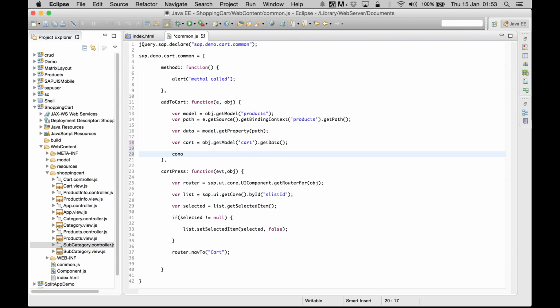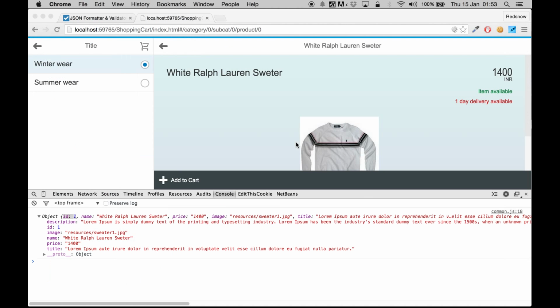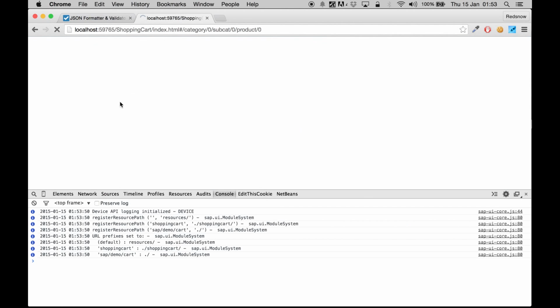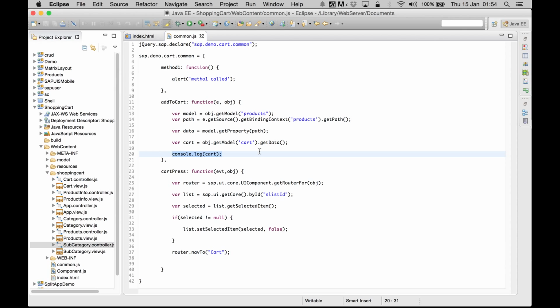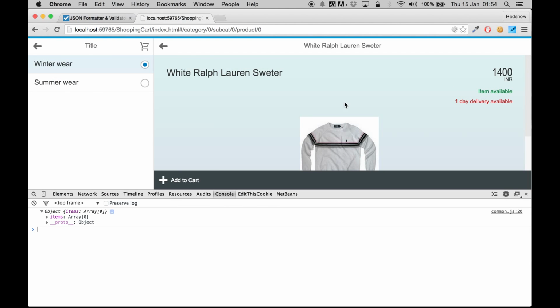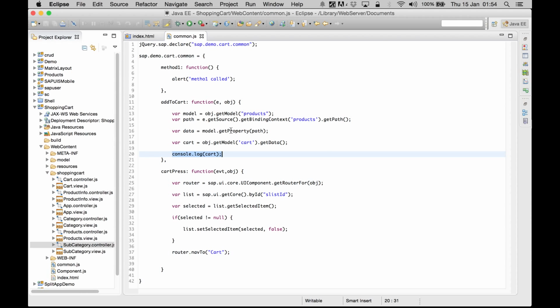And if we print this, it is going to be blank. So let's do that. And when we add to cart, it contains an object with the items, but it has nothing. So we are going to push this particular object inside our items. To do that, first we need to check if this item already exists inside our cart or not.